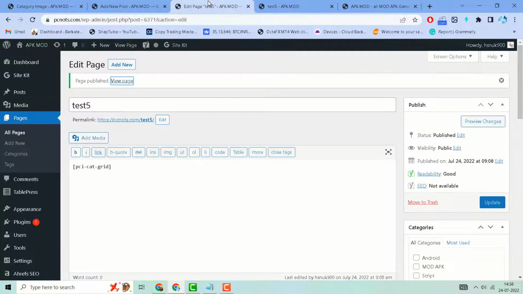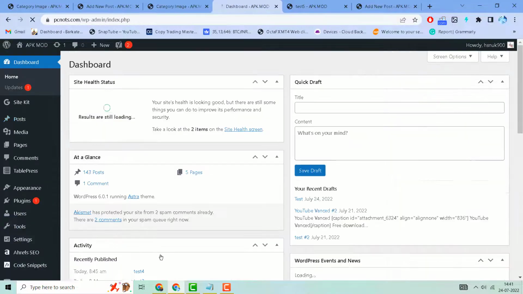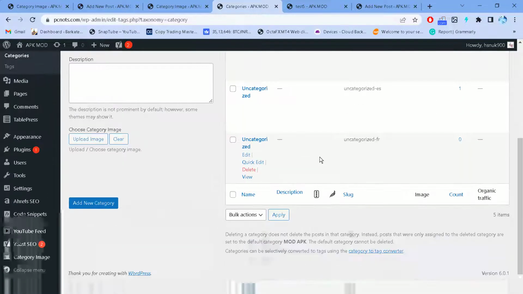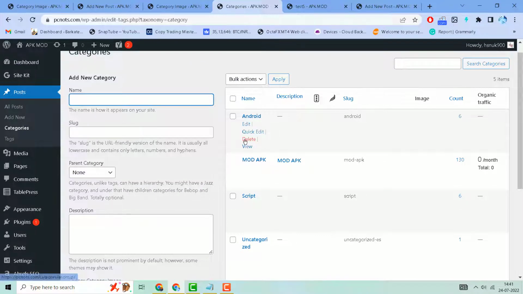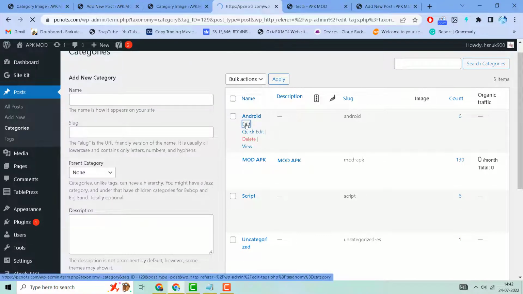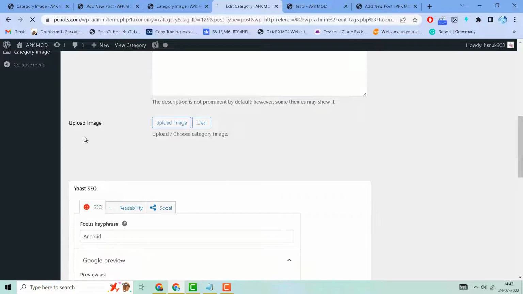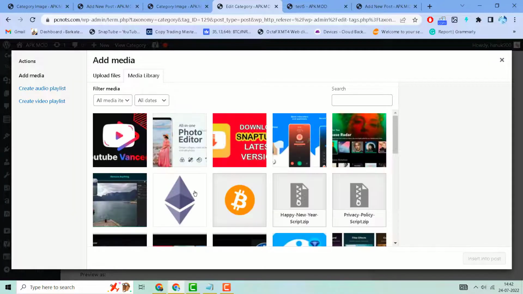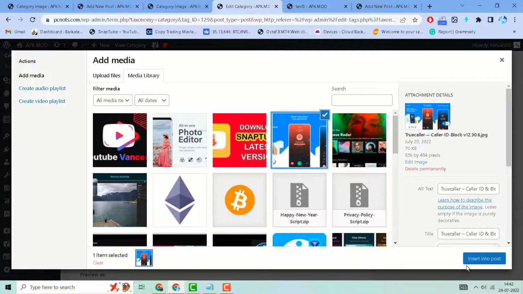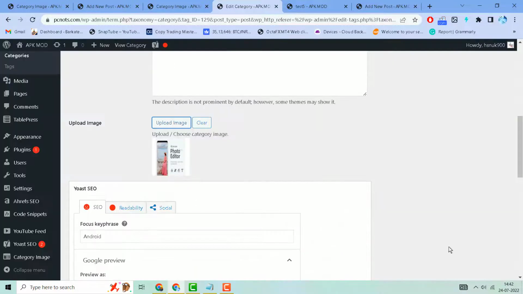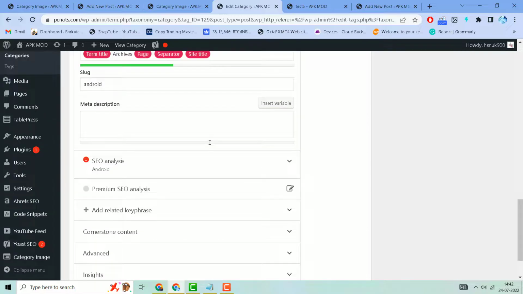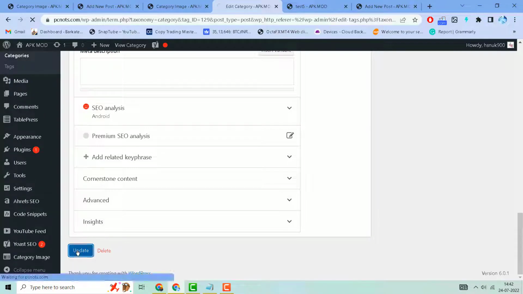To add an image, click here, then click on categories. Now here you will see some categories. Click on edit. Now here you will see this option, upload image. Select any image, then click on insert into post. Now this category will show this image. Then update.